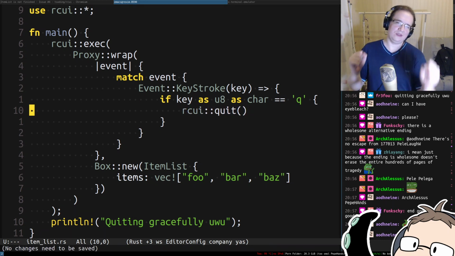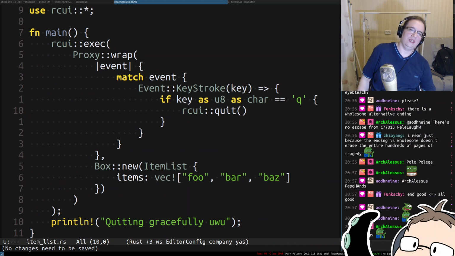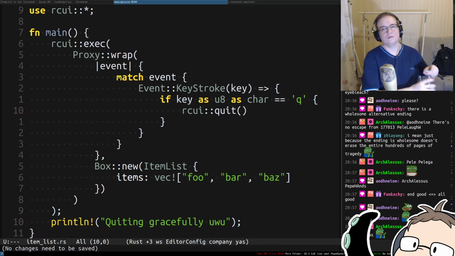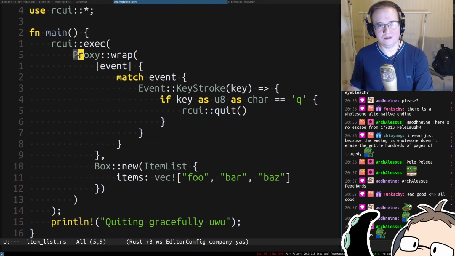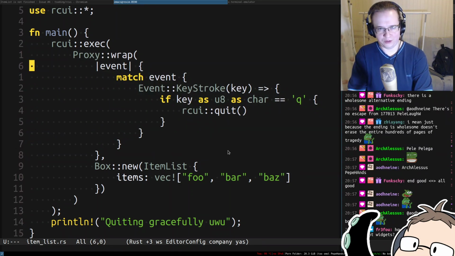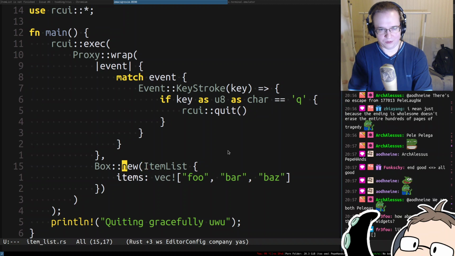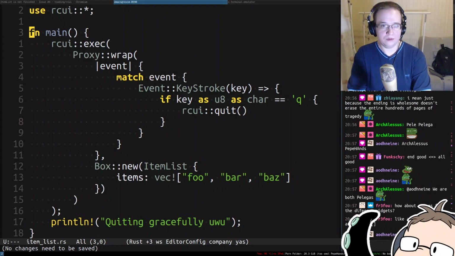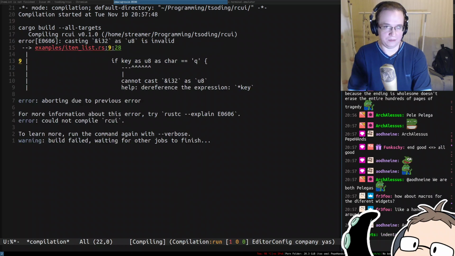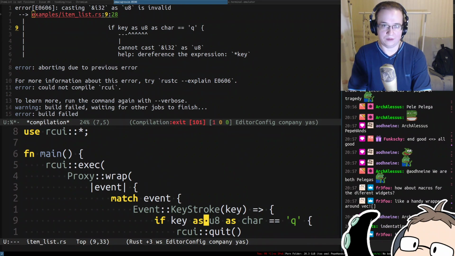Which is not a particularly great way of doing that, but yeah, essentially this is how you can quit. So essentially what the proxy wrapper does is that it wraps around this tree and handles events before any of these elements here, and it lets you actually have Q as a key that will exit everything.